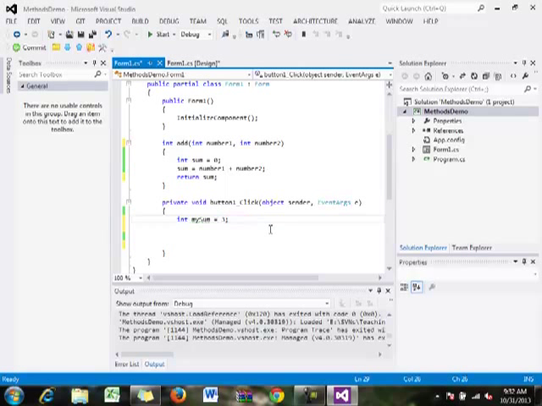So let's run it. Let's step through it. We'll put a breakpoint here, and we're going to click Start.